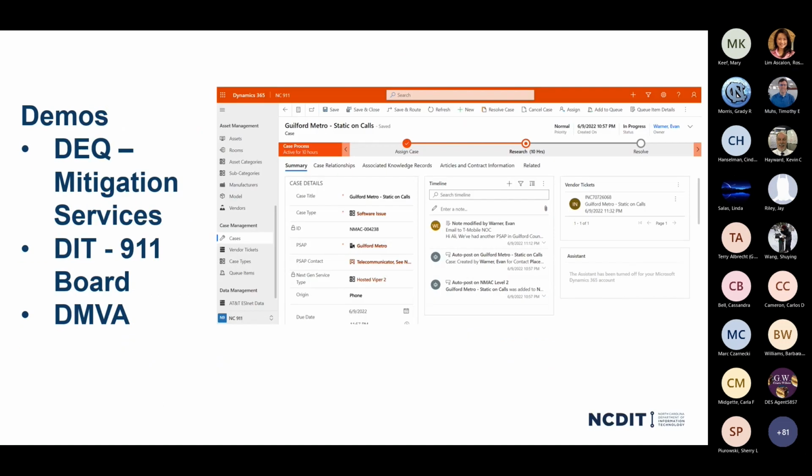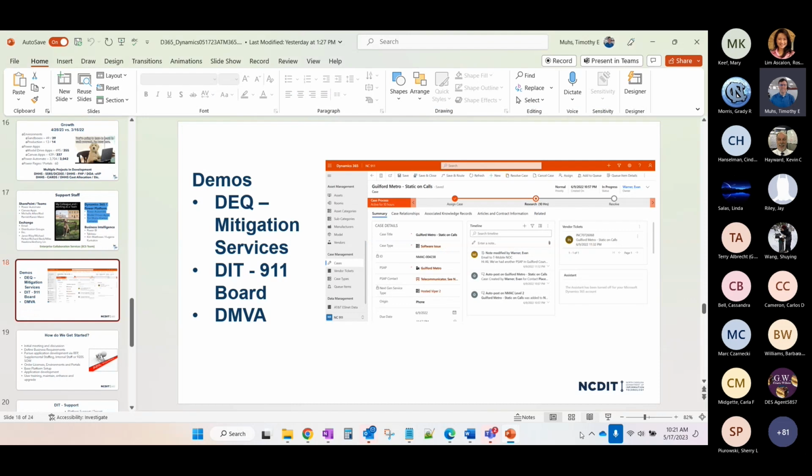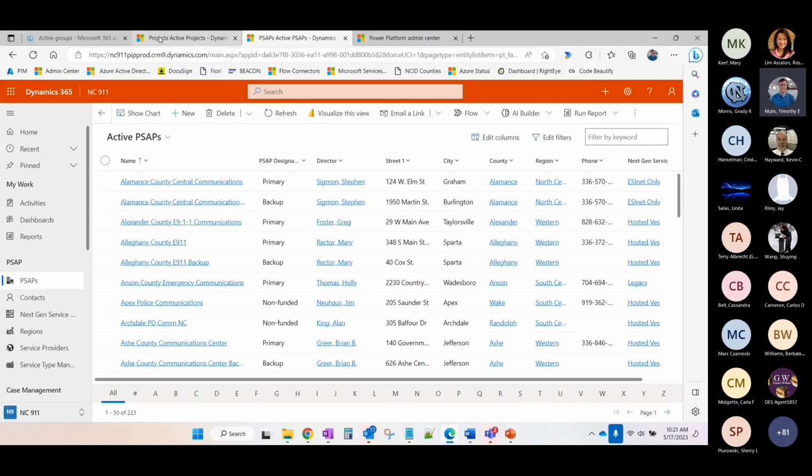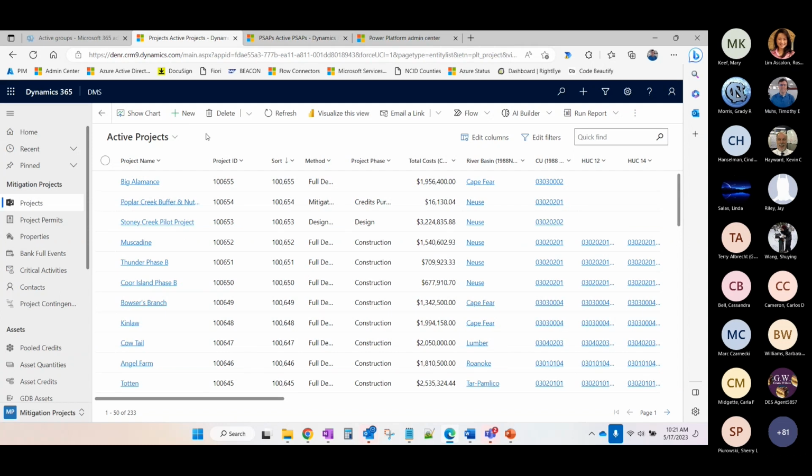So all right, I'm going to demo here, and I'm going to show you a couple different applications. I'm going to start with mitigation services. This was the one that was started in 2015, and it has been running concurrently since 2015. And these are environmental projects, which provide environmental credits, and they're large projects.